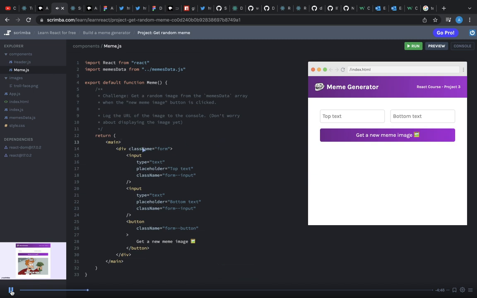One modification I made to our markup here is I changed our form element into a div element. Long story short, when you have a button inside of a form, it actually submits that form and tends to refresh the page unless you stop it.